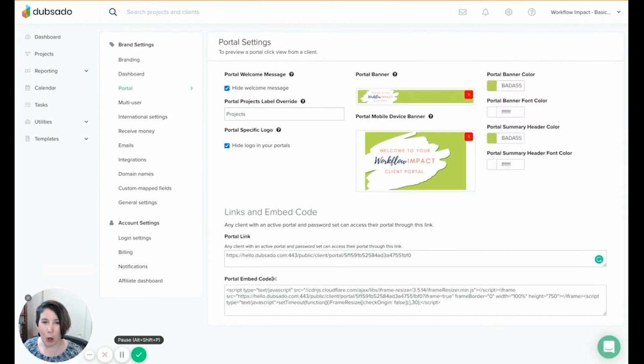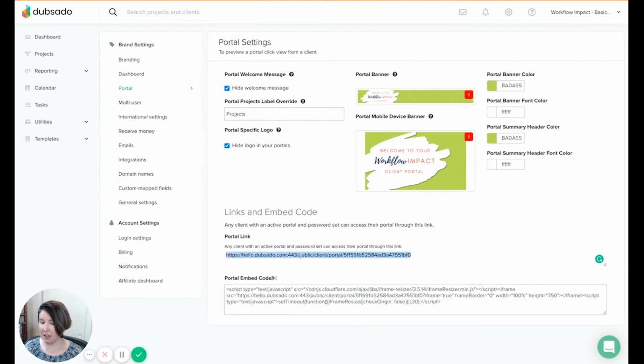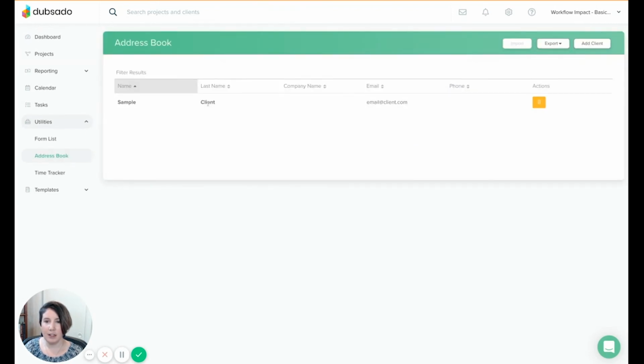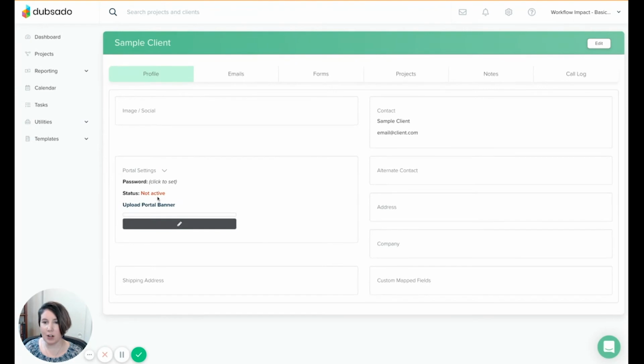Now, once you've done all of this work, you want to see what it looks like. And to do that, you need to activate your sample client so that you can go over and see what it looks like. So to do that, first, copy this portal link information. Save it to a text doc or just keep it in your clipboard for the moment. You're going to come over to Utilities, Address Book. This is your sample client. And over here, under portal settings, you're going to want to activate this portal for the client.